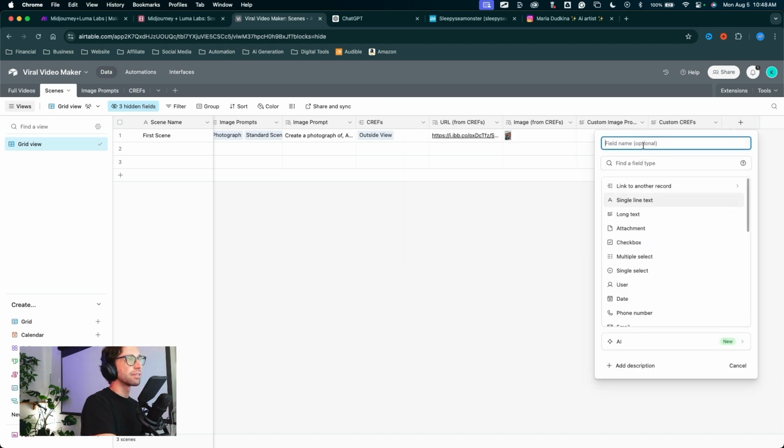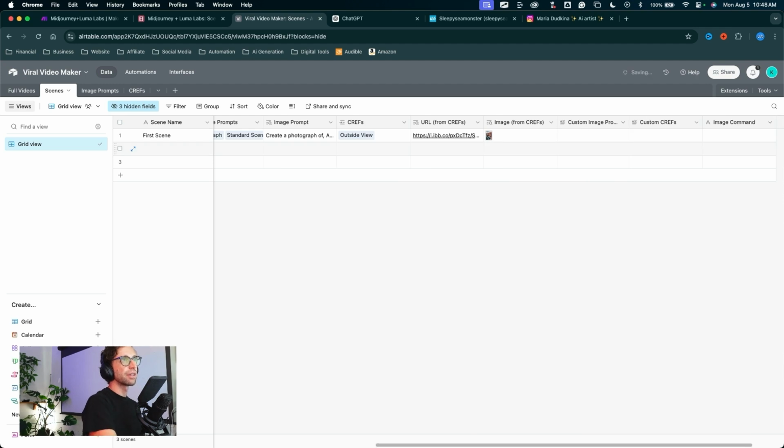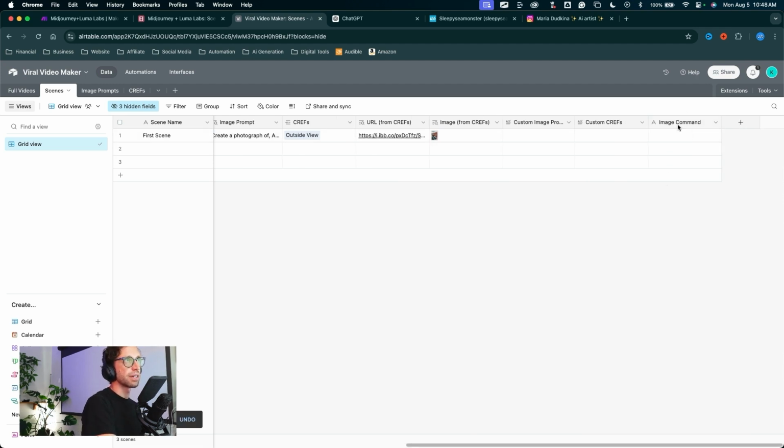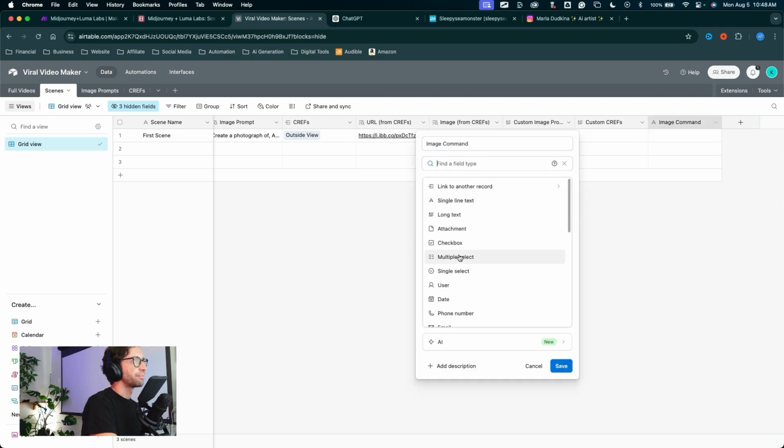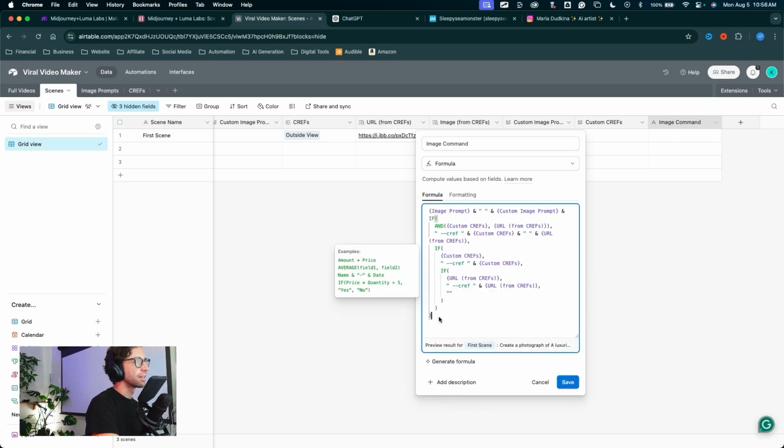The next field is going to be the image command. Now in Midjourney, you have your prompt, then you have your parameters that creates a command, which is essentially the entire thing with all of the parameters put together. So that's what we need to do right here. We need to put our prompts in with our C-refs. This image command, double click to change it to a formula, and we can copy and paste the correct formula into this section. So go ahead, pause the video, type this out, do the ChatGPT trick, and we'll continue on.